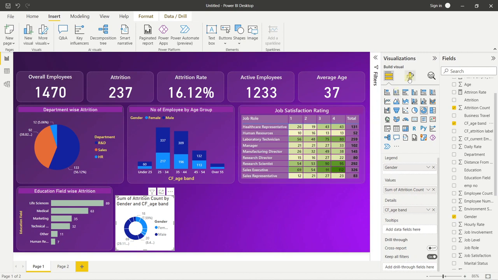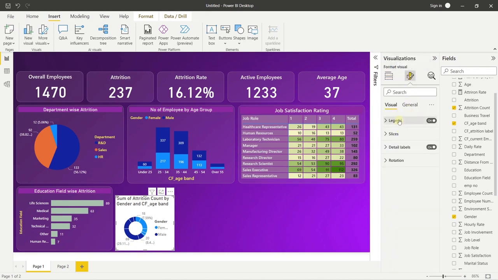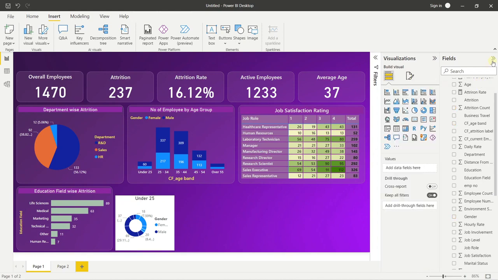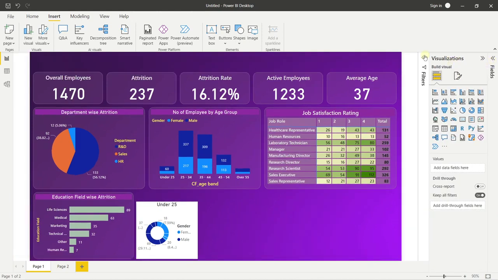So we will quickly change the title of this first. I will go in general, and I will change the title to under 25. I will be using this one for under 25, and I will place it in the center. I will tell you why we're using this under 25. All right, so I will hide this first, and I will open the filter panel.